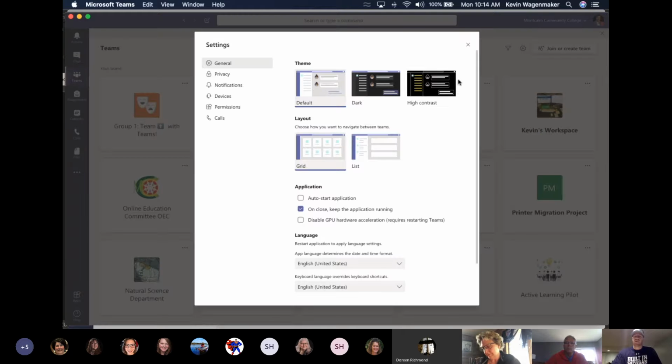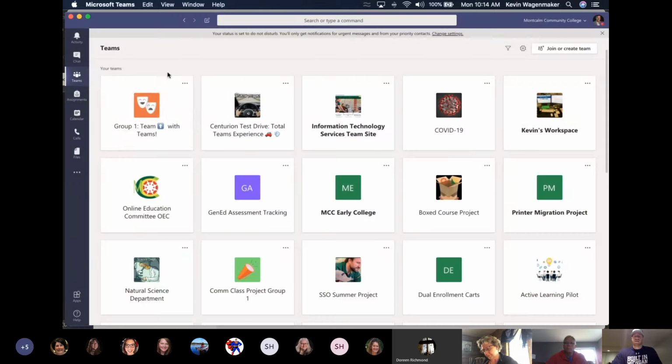So I can switch to default mode. I don't have to click save after I choose it. You can see that it automatically does that. And just like that, I'm in the mode that you're most likely in as well.